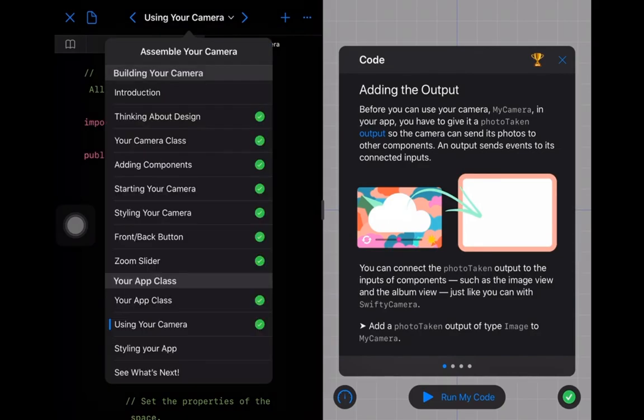We can see that I'm in the using your camera section. We've done all of this stuff. We designed our camera. We had created a camera class. Remember in Lights Camera Code, we used a class that Apple built for us called Swifty Camera. We built our own. We added components to the camera. So things like a front back button, a zoom slider, a shutter button, this camera view. We started the camera, so we actually hooked up the camera view to the actual cameras on the iPad. We styled the camera, so we added a mask image.